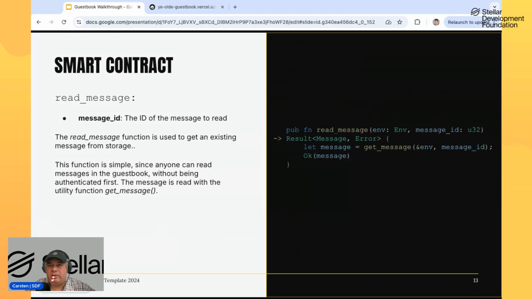The read message function is used to get an existing message from storage. This function is simple since anyone can read messages in the Guestbook without being authenticated first. The message is read with the utility function getMessage.